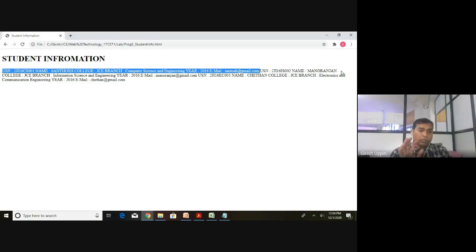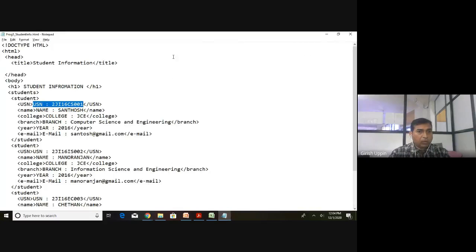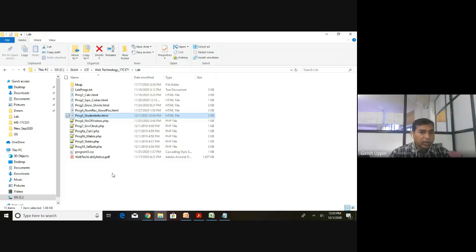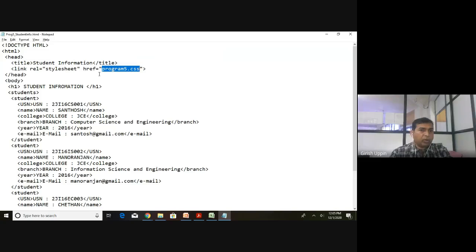Now we want to use some kind of style so that we can display this in a proper manner. That's why we are going to include the external style sheet, and the name of that is program 5.css. It should be located in the same folder wherever you have the HTML, because I am not giving any kind of path here. So automatically it will look in the current directory.